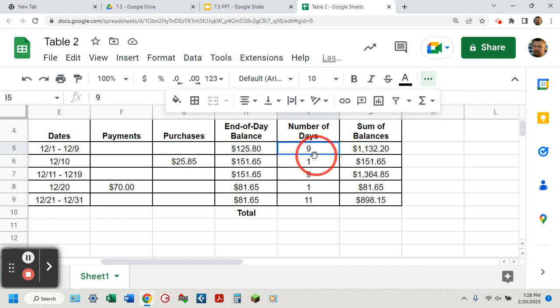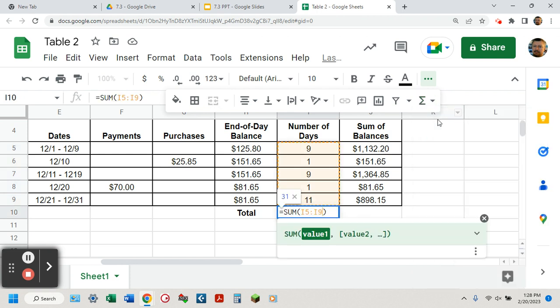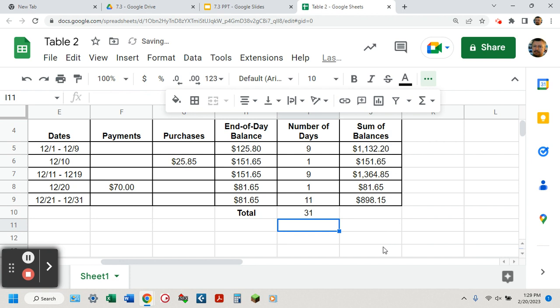Okay, so I'm going to add these. So what I'm going to do is highlight all this. And then I click this and the sum. Sum is when you add. And then it shows you that and you press enter. There you go, 31.